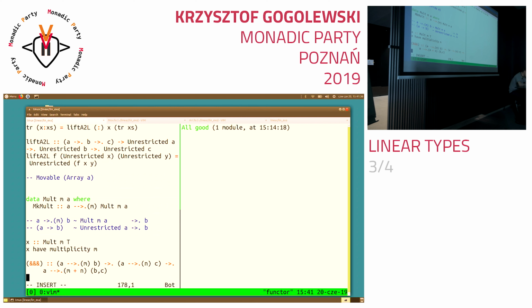If I compose two functions, I compose b to c and a to b. If this function is using m times and this function is using n times, how many times is this a needed? M times n. Right? Because let's suppose this function is making a list of 10 a's, so it's like replicate 10, and if I compose it with replicate 5, then I get replicate 50 effectively.